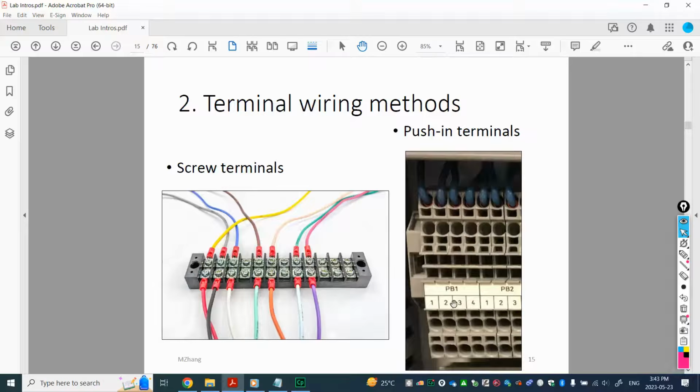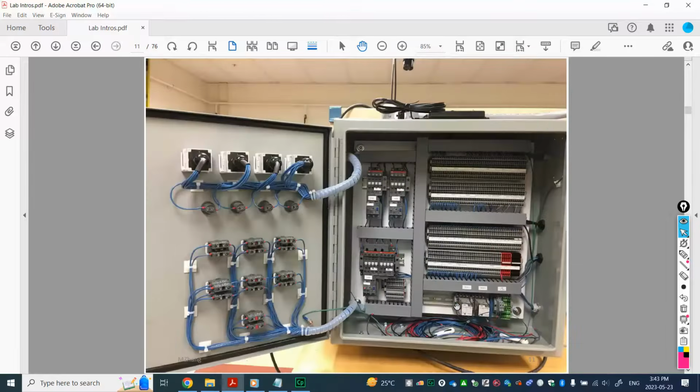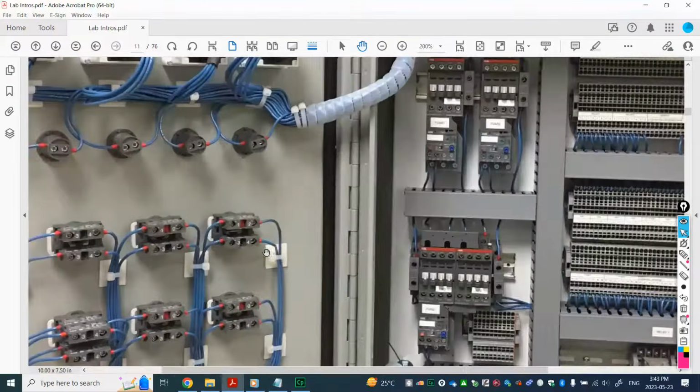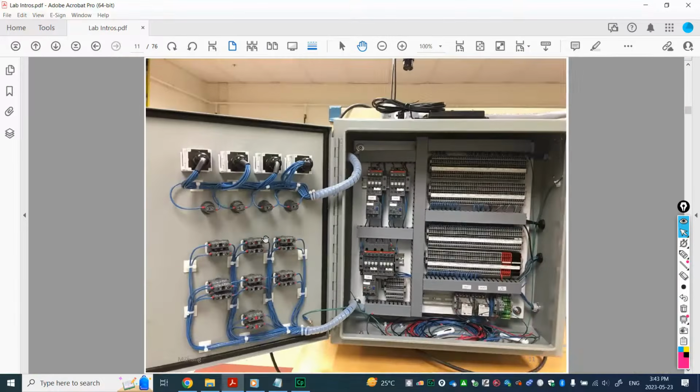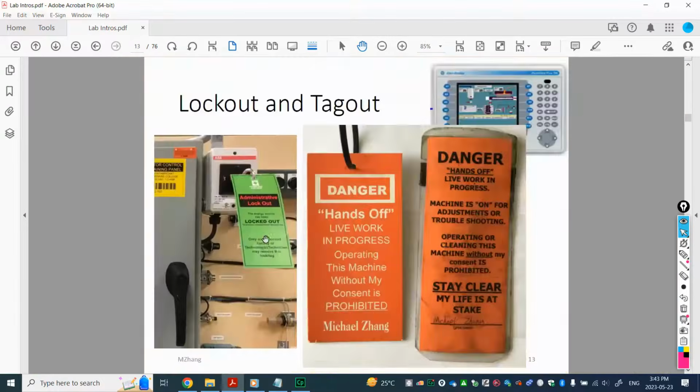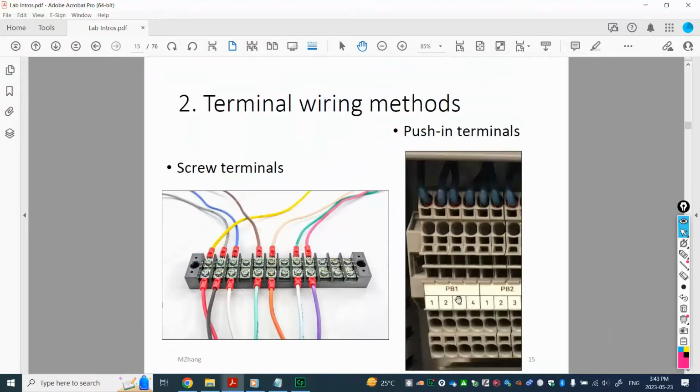And PB2, so if you're curious, let's go back again. If you look at here, this is the back of the PB1. You see here, 1, 2, 3, 4. So those 4 wires actually connect to here.